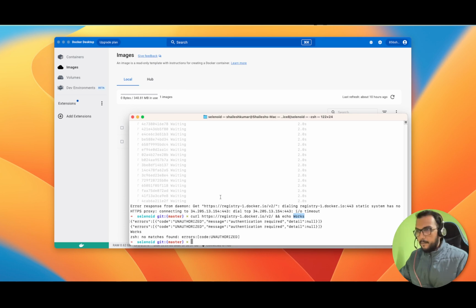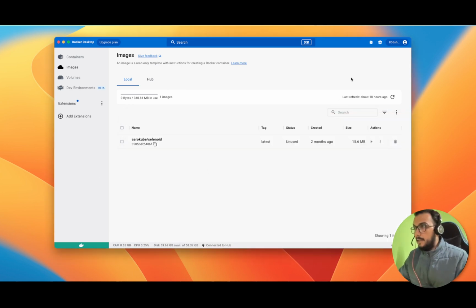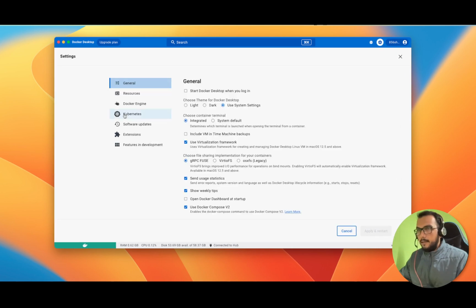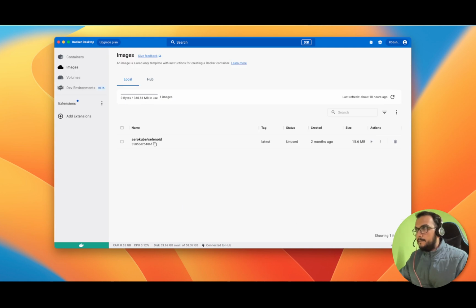How I fix this: the version of my Docker is 4.16.1. Here, if we go to the general in the settings, just unselect this, and click apply and restart. So let us wait for it, and let us go back.